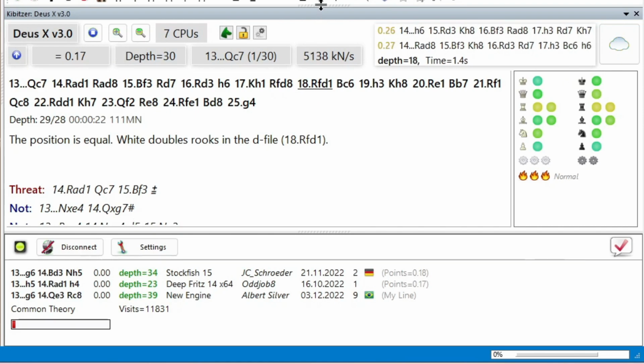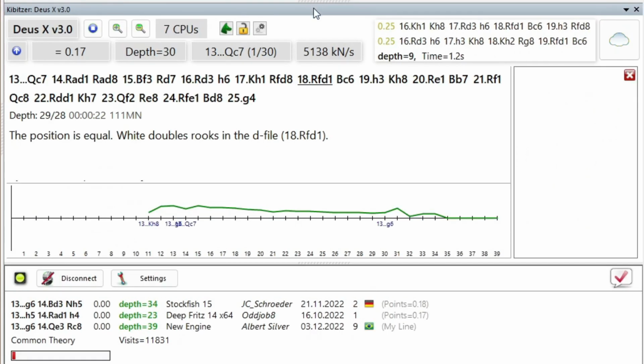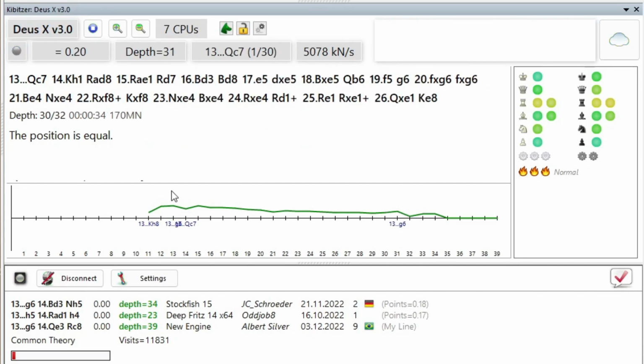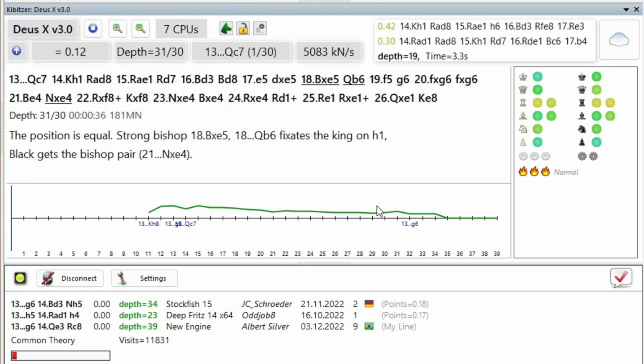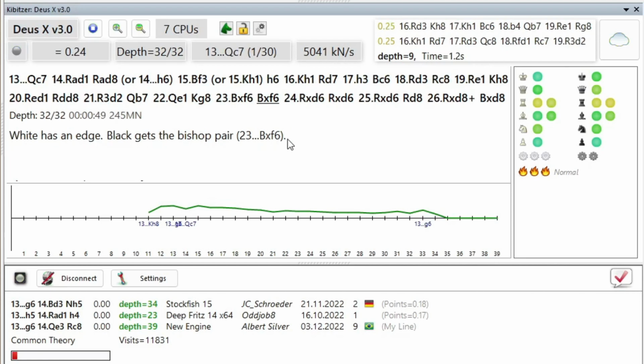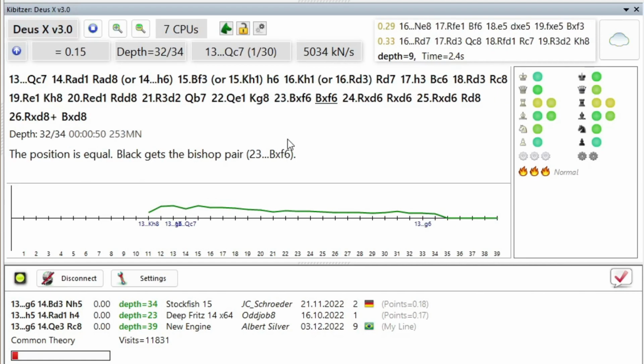The first thing we notice, and I'll expand this a little bit here, is that it's giving us a lot more information in the main window. We not only have this very interesting graph showing us the evolution of the evaluation in the main line. Yes, that's not the game, that's the main line itself. But it is also giving us text information. The position is equal. Black gets the bishop pair after move 23, bishop takes f6. And please remember, we're on move 13. So this is a commentary on the main line itself.